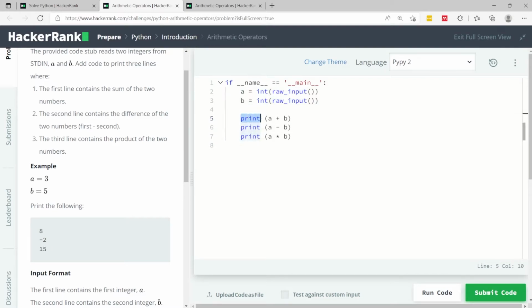You have the print function, and for arguments, you pass A plus B on the first line, and then you have the print function again, A minus B, and then the print function one more time, A times B. You don't need to create three different variables to store three values and then print them on three different lines. Technically, you can chain all of these together and print them with only one statement.